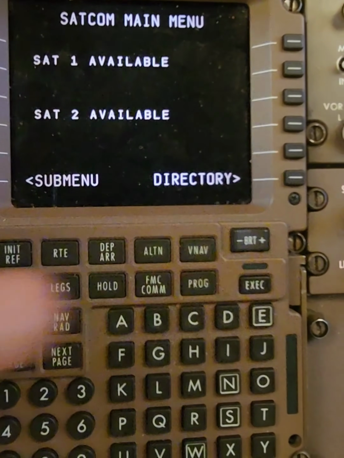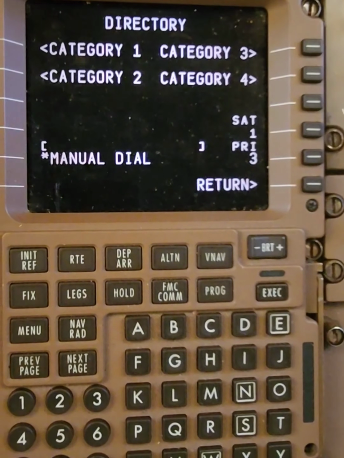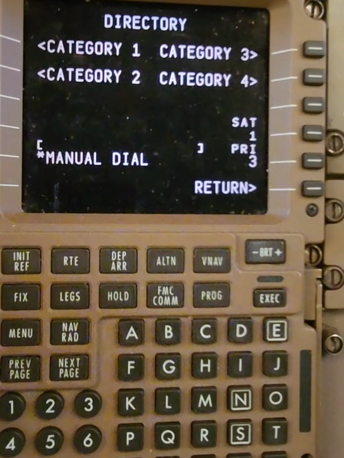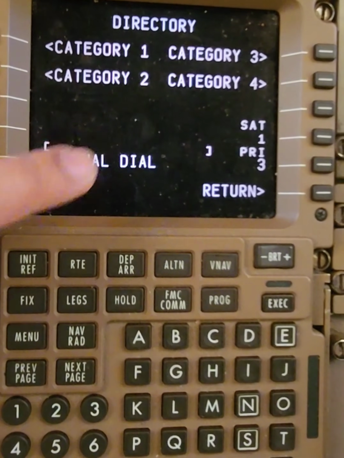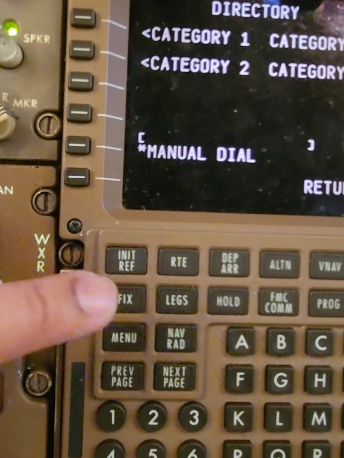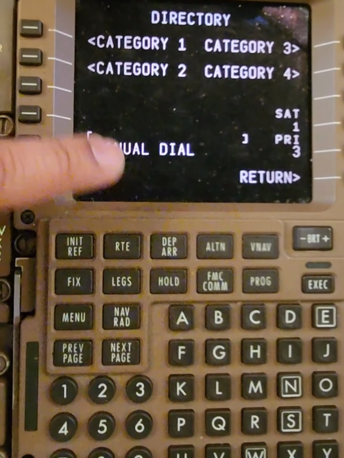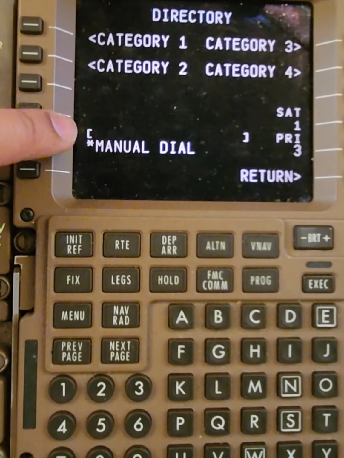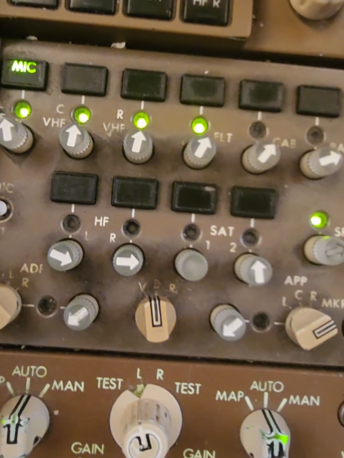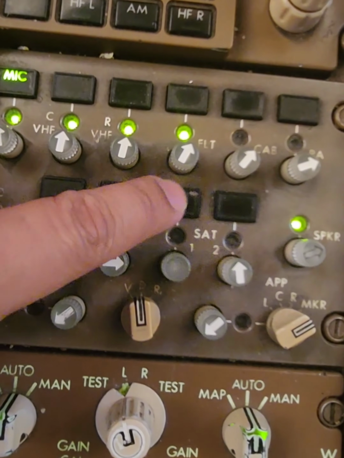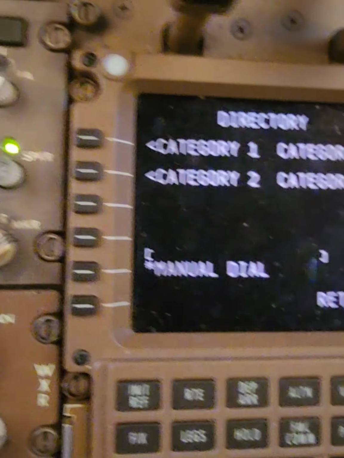See the directory. There are 4 pages. Category 1 through 4. Each category will have multiple pages with multiple numbers. Any individual number you want to dial, you just go to the numbers and dial it here, and you hear the voice, and you talk through the black button.